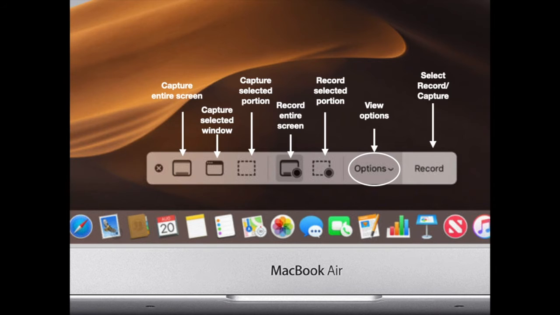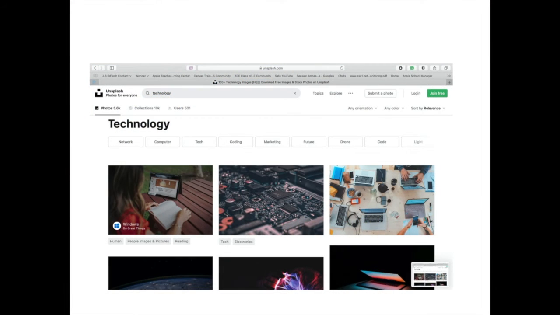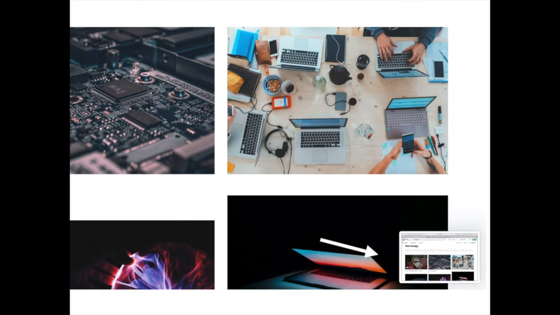Capture selected portions, record entire screen, record selected portion. Click the View options to look for a timer and other settings. Last, select Record or Capture if you're taking a screenshot. Click on the thumbnail in the bottom right-hand corner to trim, share, or save your screenshot or video.